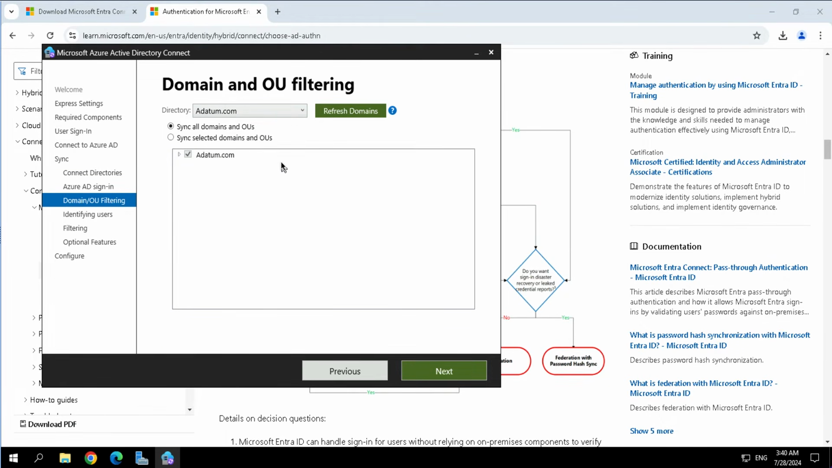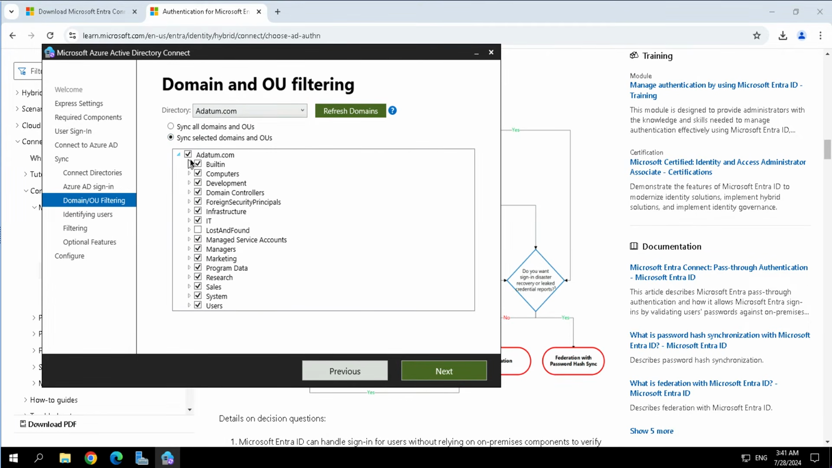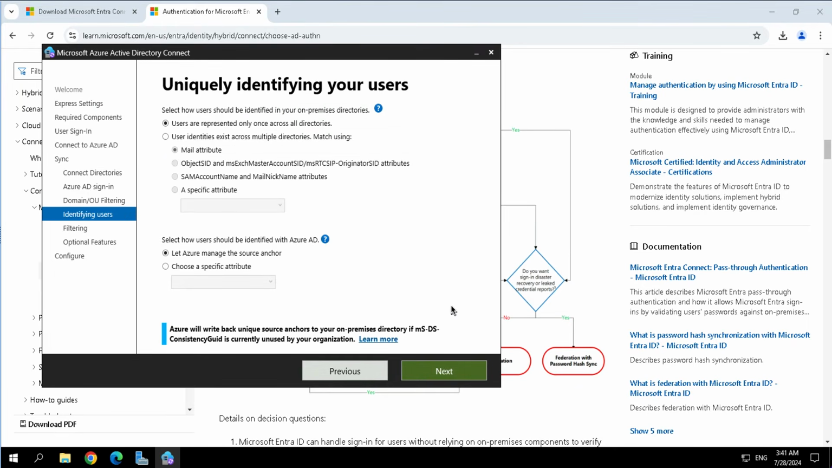Now, what do you want to sync? You want to sync all the domains and the OUs inside this forest, or you can scope it. Maybe in that forest, I have a particular domain, or in that particular domain, I have particular OUs that I want to synchronize. Maybe this research OU only, so I can scope this synchronization. Maybe research and sales users will be accessing cloud applications. I can decide the attributes also. So all the attributes I will be going with.